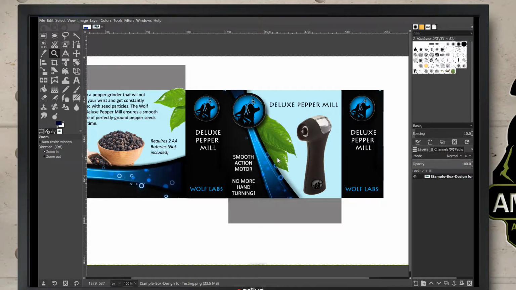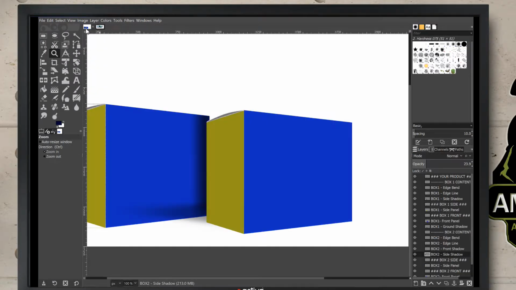So the first tool we're going to need is the select tool. Now, in order to make sure it goes where it's supposed to, I'm just going to hop back to our 3D tool. We're going to do the front first. So let's make sure we click on box one front. You should see it sort of blacked out or grayed out here.